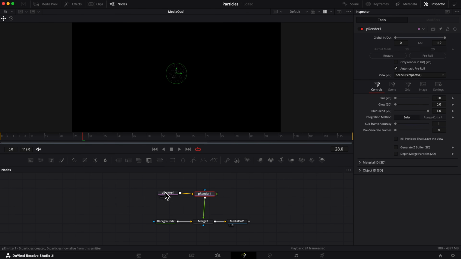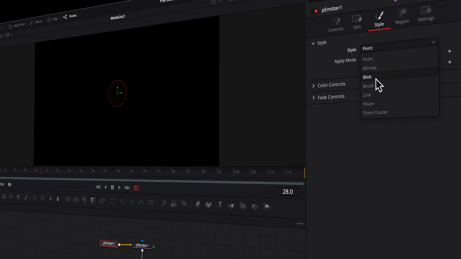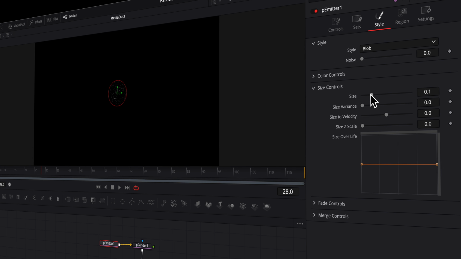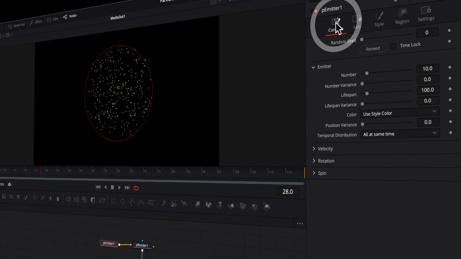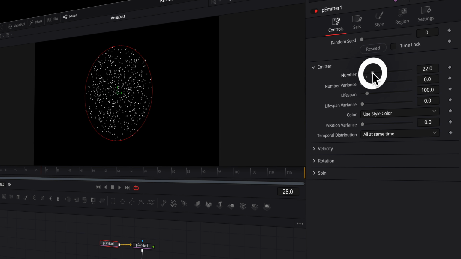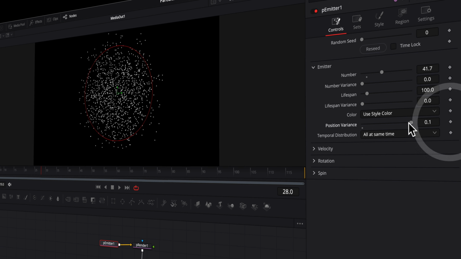So we've got the same basic setup, and we're going to dive straight into the style tab and change the style to blob. And I'll just bring the size right up as well. Let's make the region quite a bit bigger. Then let's come into the control tab and increase the particle number and also boost the position variance. Just whack that right up. We can also take the lifespan and lifespan variance up a little bit, and also the number variance.